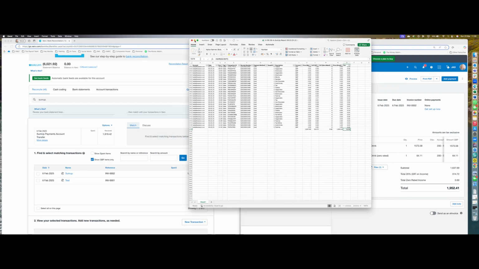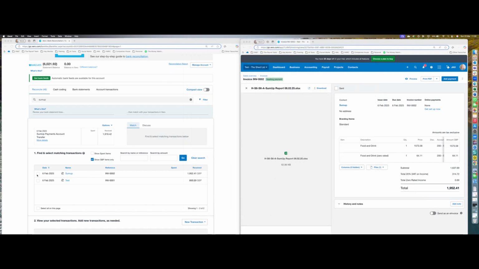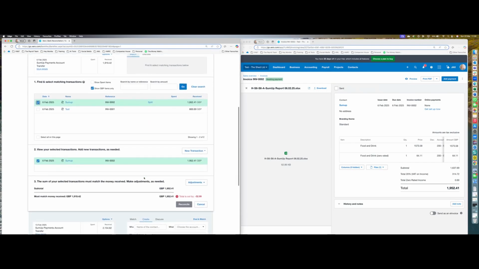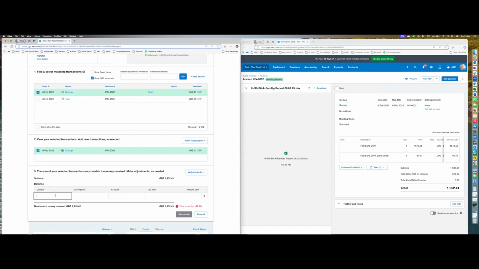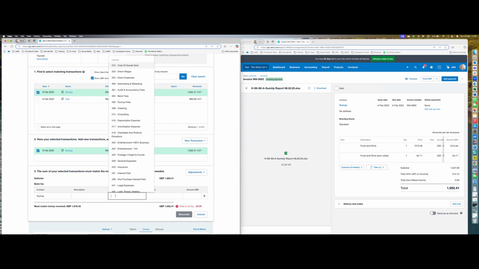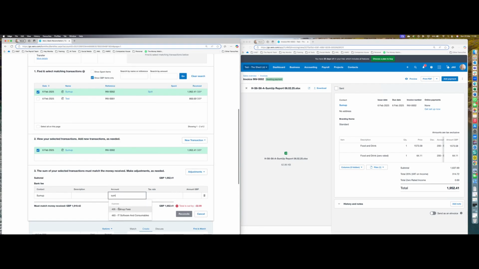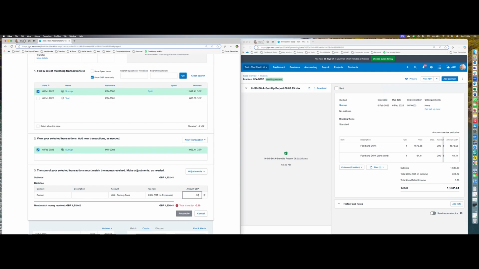I'll move that out of the way. We tick on that invoice so it goes green. Then we scroll down to the bottom and we can do an adjustment. I'm going to put in SumUp. The account is SumUp fees. And the amount is £32.99.